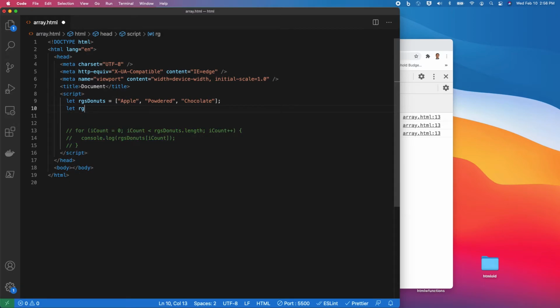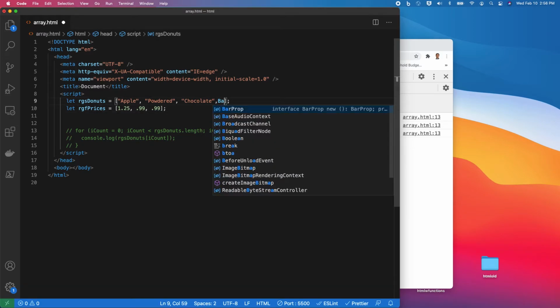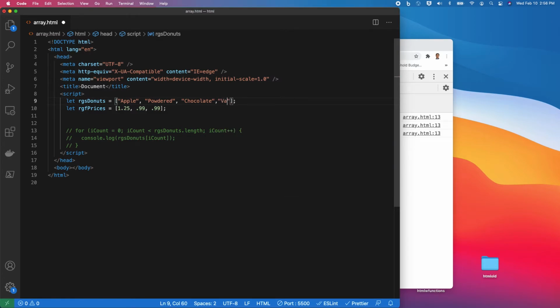So let RGF prices, an array to hold the prices of these donuts. And let's just assume that 125 is the cost of a premium donut, and it's 99 cents for the other donuts. And I might actually like to add in another one and put it on the end here, so I have more diversity. Bavarian, so it's a chocolate filled, or it's actually a cream filled, and it's also premium. And I'll put it there at the end.